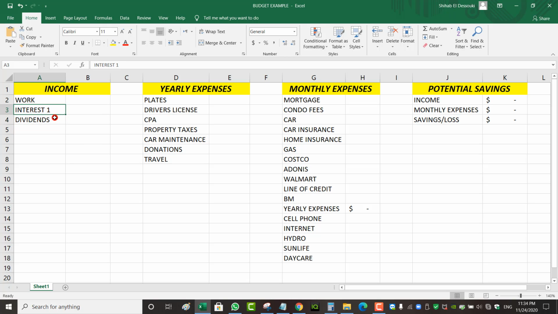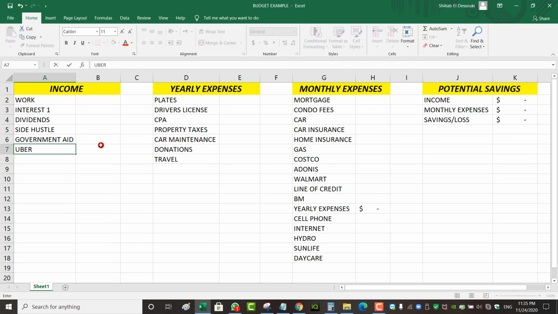For example, if you got interest coming from a savings account, if you got dividends from stocks, let's say you've got a side hustle or a small business on the side, you could write that down. If you've got government help, you can write that down as well. If you drive for Uber part-time, write it down. So any source of income you might have, you can add to the list here.